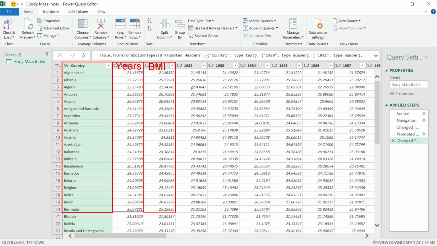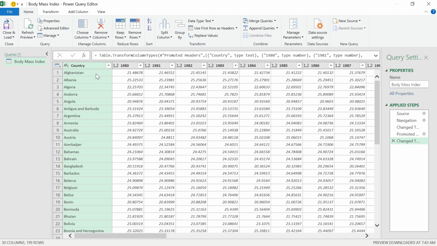Using the unpivot option, we can take all of these other values and all the column headers and make our years column, which will come in as our attribute column when we first do it. Then we take all of the data, which is our body mass index, and create a second column, which will come in as the value column as we do our unpivot. There are a couple of options that we can use when we want to do this unpivot.